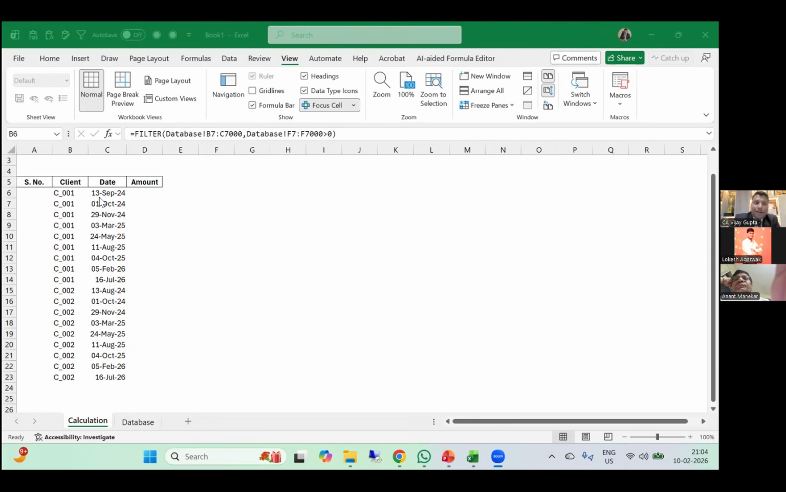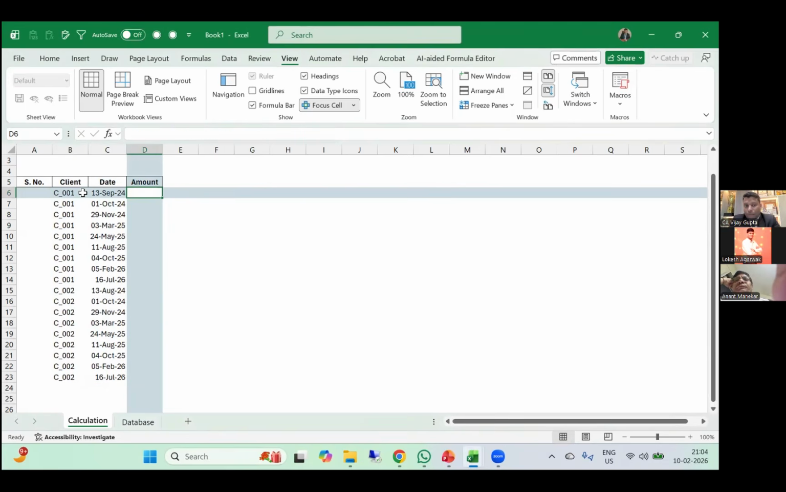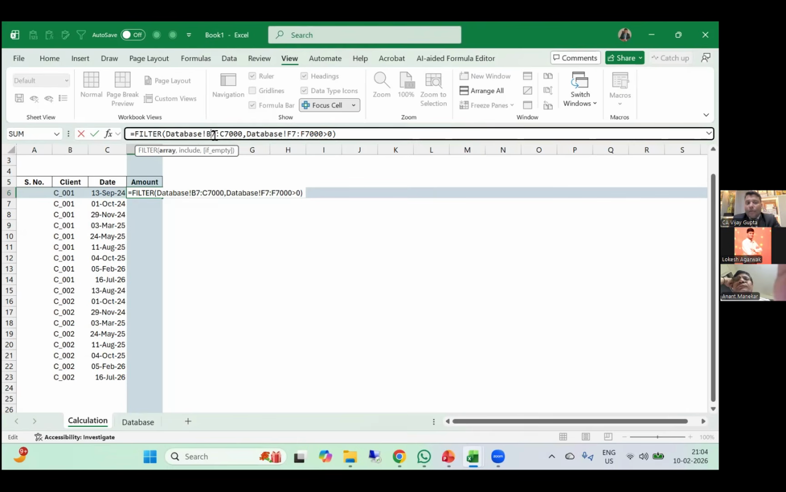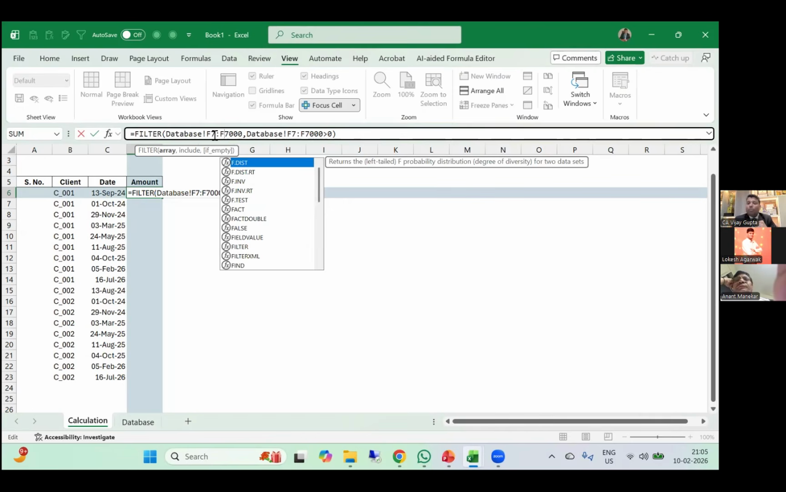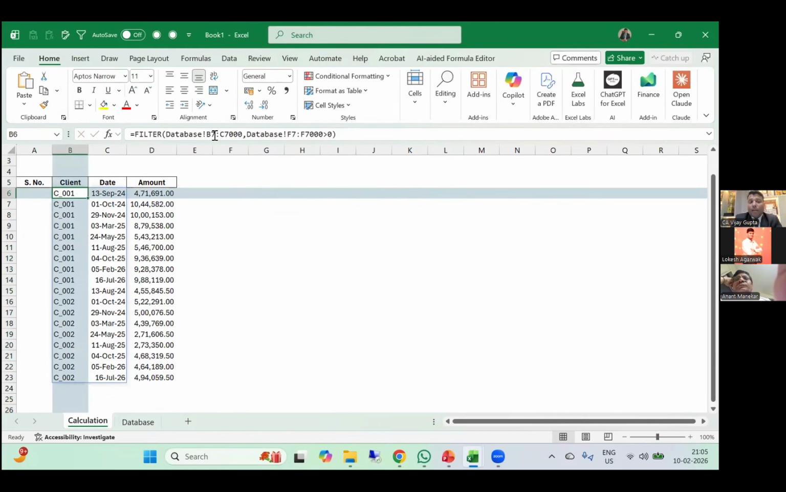So let's discuss this. I have applied the formula where I extracted the data with the help of the FILTER formula from that particular database. Now I need the amount, which is in the F column. We can simply copy the formula that I applied here for client and date. I can change the database to F, because now I want the F column. So I simply copied the filter formula that I applied earlier.